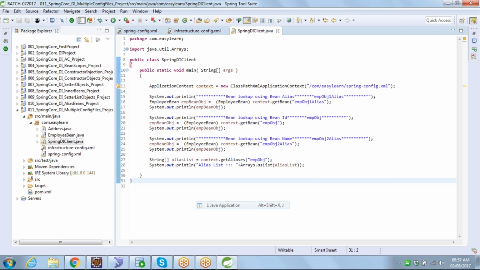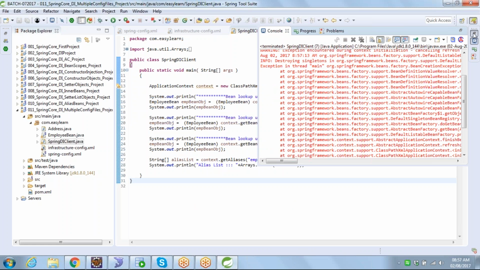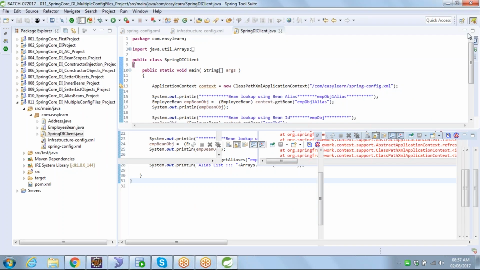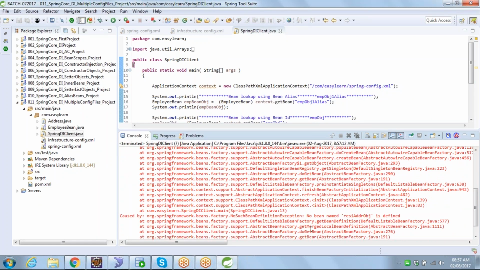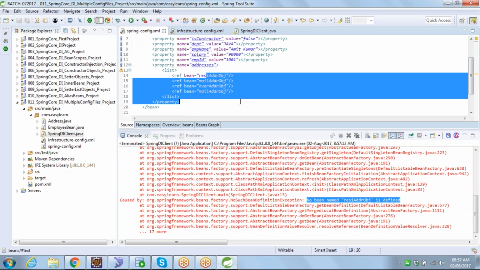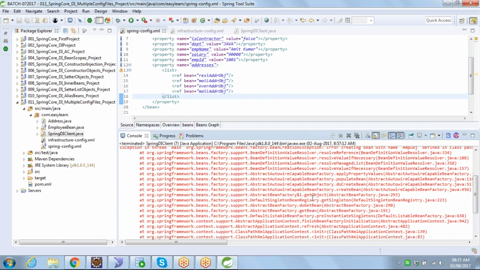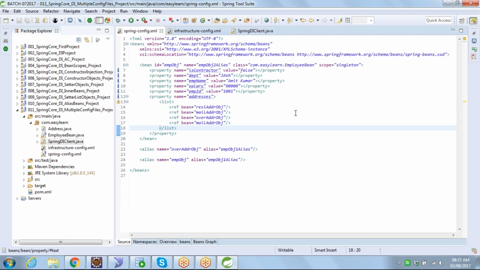So how do we resolve this issue? If you see here, absolutely there will be an error. We have an error saying that there is no bean named residence address, because the main Spring configuration file is trying to look at this bean, but there is no bean identified with this name. Can anyone guess how we resolve this issue?